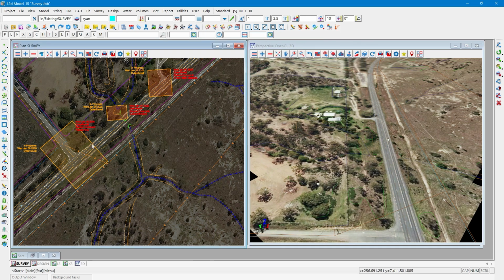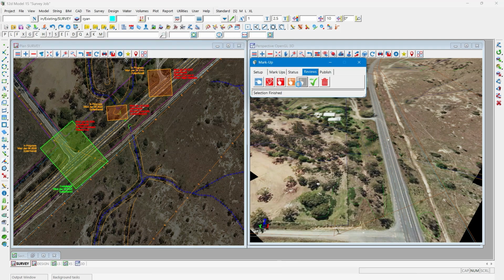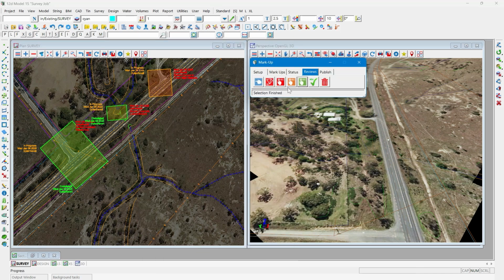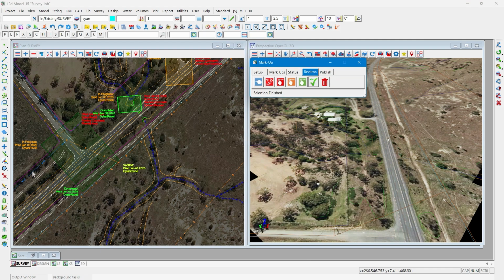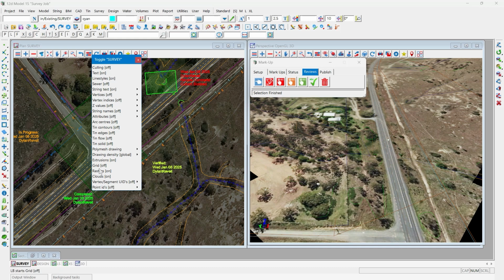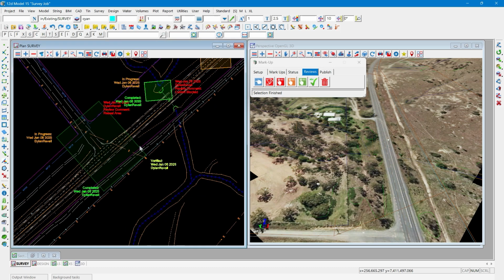I'll mark this one as complete. That one is complete. And I need a final status gateway, so this one's going to be marked as verified, because I can't skip gateways. You'll see that it will change that to a dark green. It's a little bit hard to see at the moment, so I'll toggle the rasters off. And that will be a filled dark green rectangle.